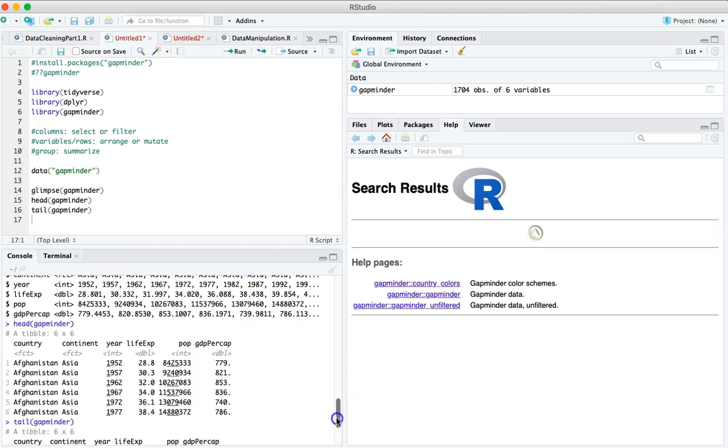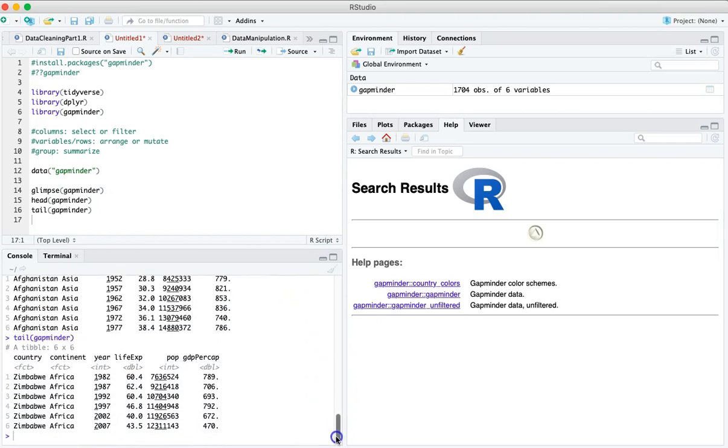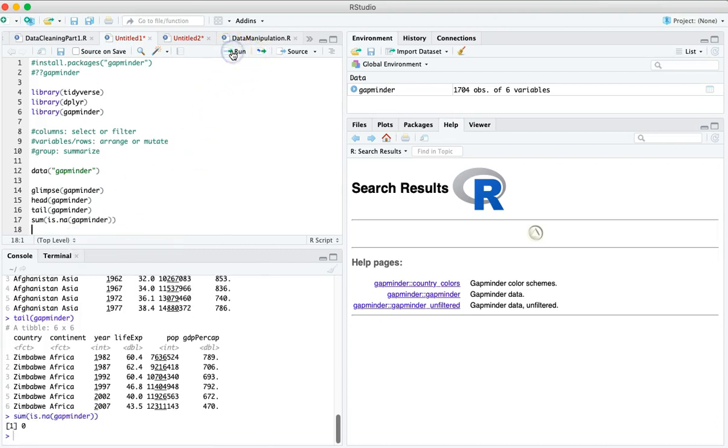So I'm not going to be able to look at all 1,700 rows. But I want to know if there's any NA values anywhere, because that's really going to affect how I analyze this data set. So a really quick shortcut way to get there is to type sum, then is.na, and pass it the entire gapminder data set. Now, let's run that and break it down a little bit.